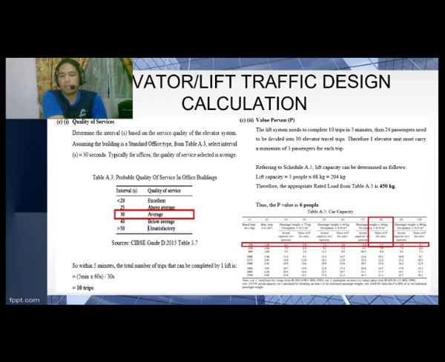Okay, by referring schedule A.5, lift capacity can be determined as follow. So berdasarkan kiraan lift capacity adalah 204 kg. Okay, so kita akan rujuk pada table 8.5.